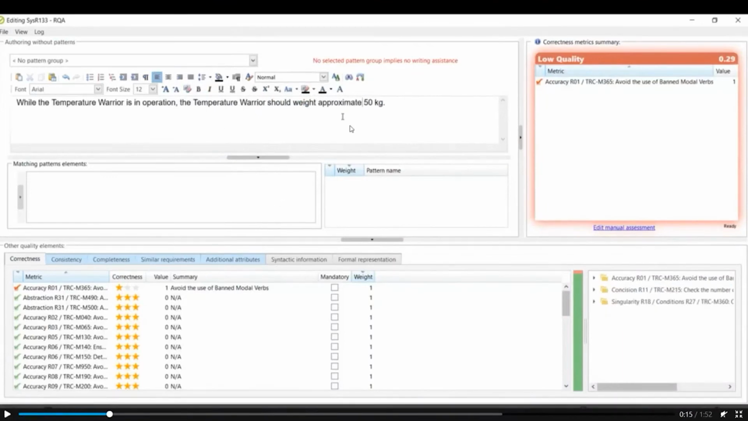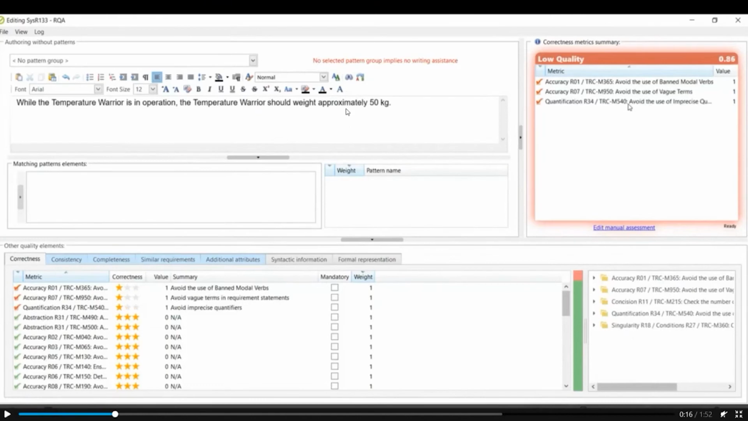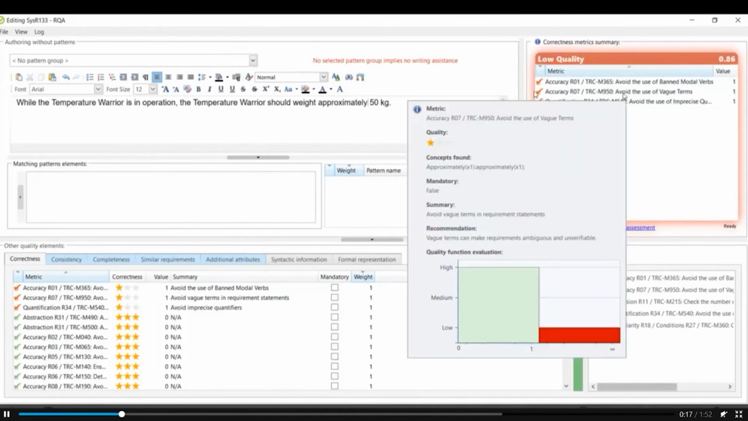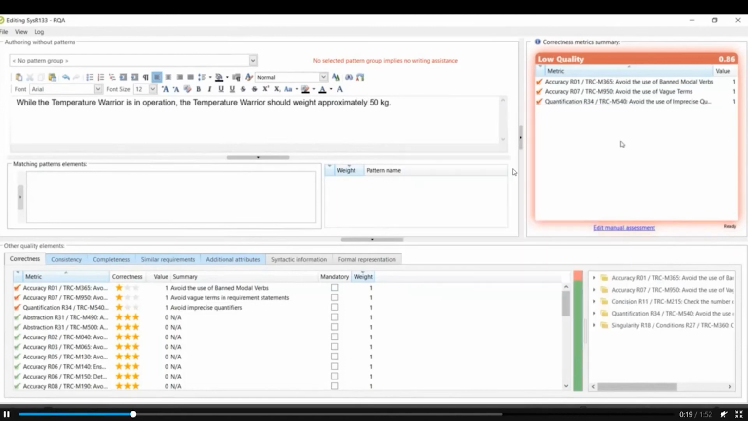The second part is stating that you should have approximately 50 kilograms as a weight. And of course, approximately doesn't serve a requirement. So we have errors appearing that say that probably that's not the best word to use. Particularly, it states that this is a vague verb and an imprecise word to mention the weight required.